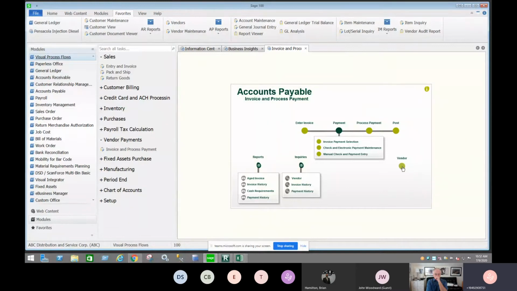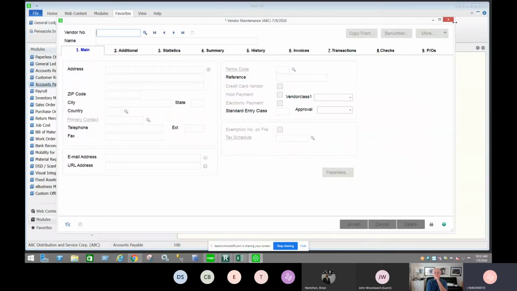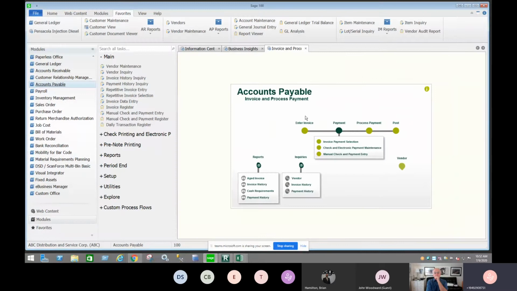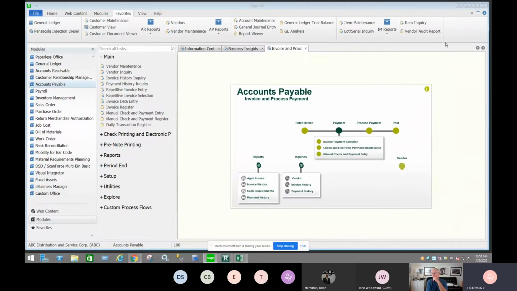The text and the buttons are linked to the task. So selecting this button would open vendor maintenance. Selecting the text here or the button would open AP invoice data entry. So it's a convenient tool because it puts everything in a single screen and gives you that kind of reference in the natural order or processing of those different steps. Questions?